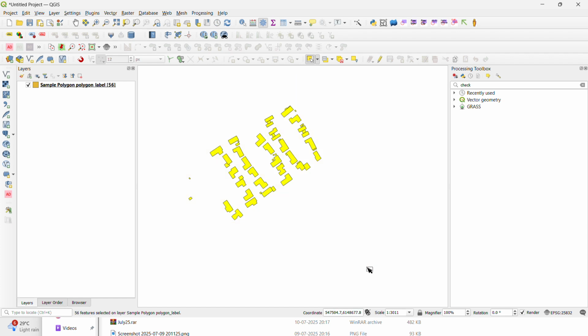So that is the process to match the selected features count and the layer features count. I think this video is very helpful for all of you.